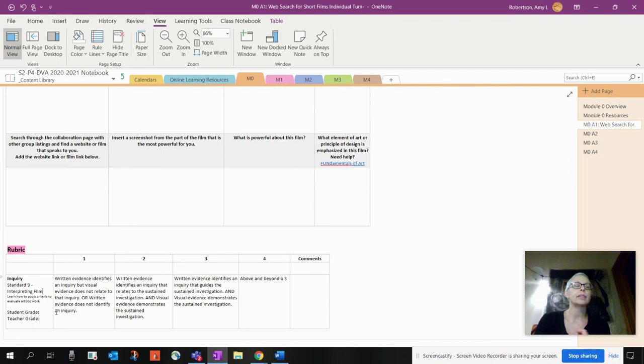You're showing me that you can have written and visual evidence that identifies inquiry, that you're thinking about film and you're thinking about powerful film and you're thinking about elements of art and principles of design that add emphasis to film. You're also showing me that you can take a screenshot and show me that this visual part of a film is what speaks to you.